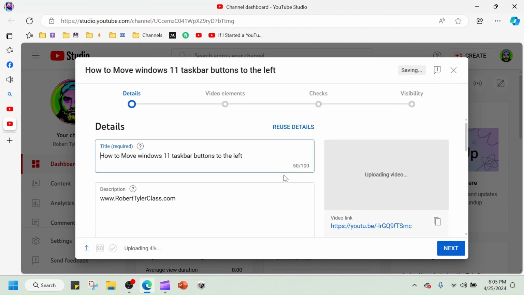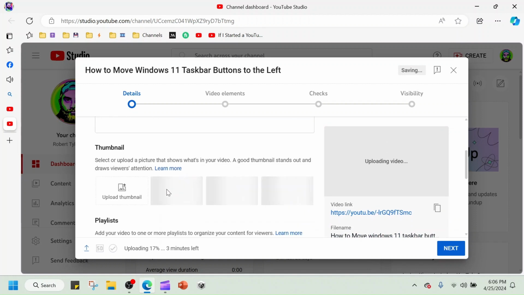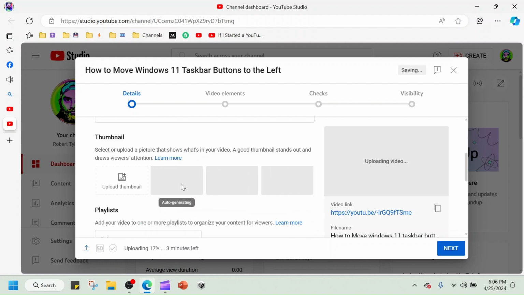So once it's uploaded, you can put in your title. By default, it would be the file name. Capitalize. Under settings, you can set up defaults. So my description already has my website, and as things upload, there'll be a thumbnail.